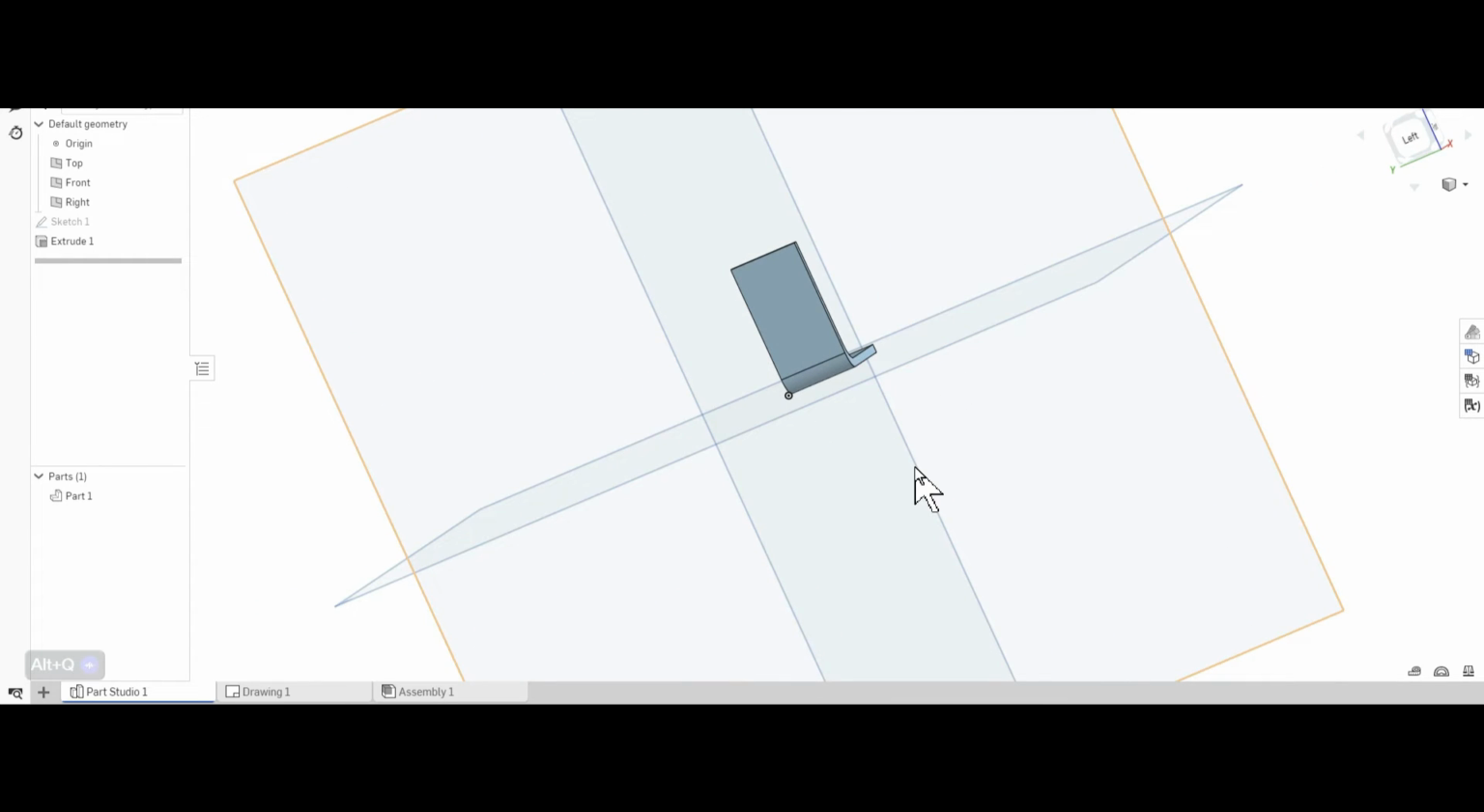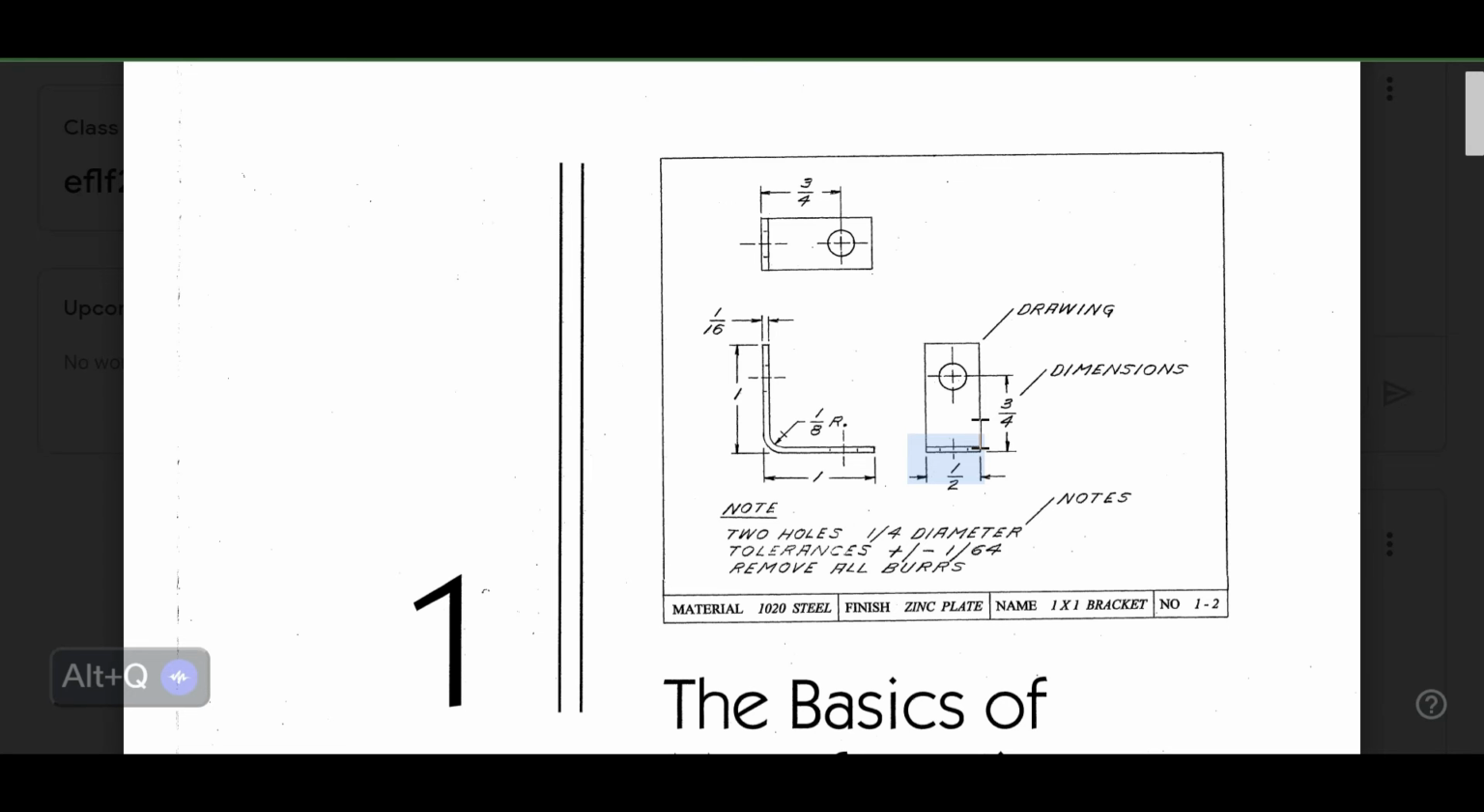So we're going to flip this around to the back side. You can see how this looks just like our drawing. Now we're going to set this to that dimension that's there of 1/2 inch.